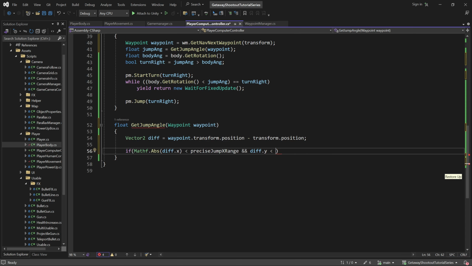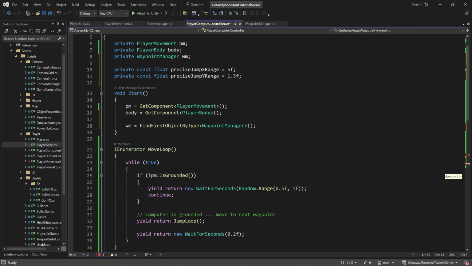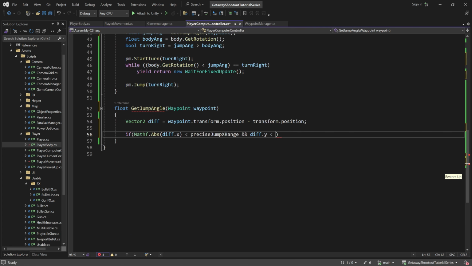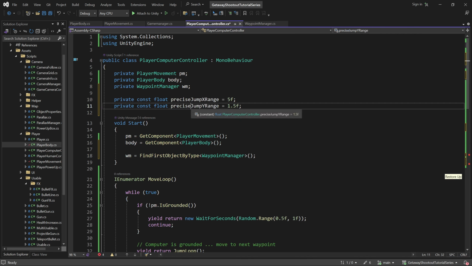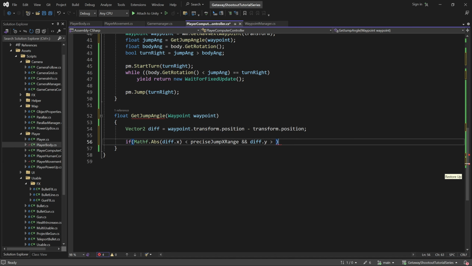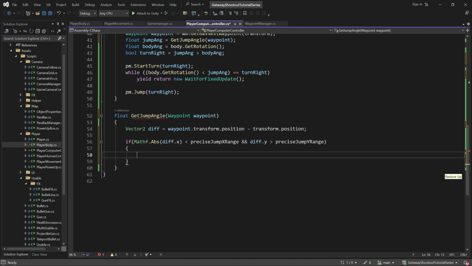this would mean that when the difference dot y is less than negative, and then actually, no, hold on. It'll be something like this. When the difference dot y, so when there's a y difference that is greater than this precise jump range. Now this is the zone that we want to do this precise jump. And again, this is kind of just arbitrary. This was something I decided just in code in the original Getaway Shootout game, but it works out pretty nice. So that's what we'll be doing.